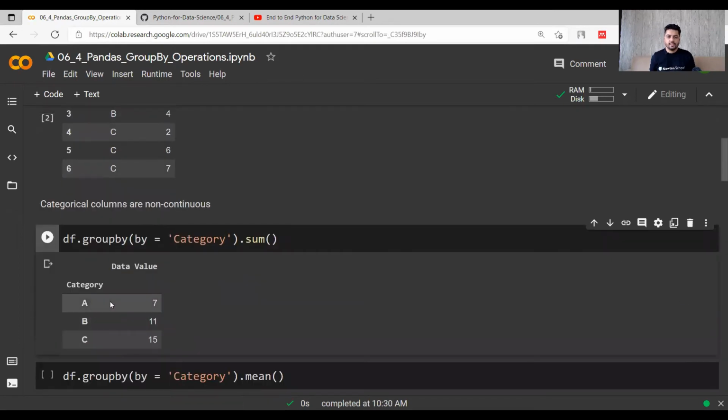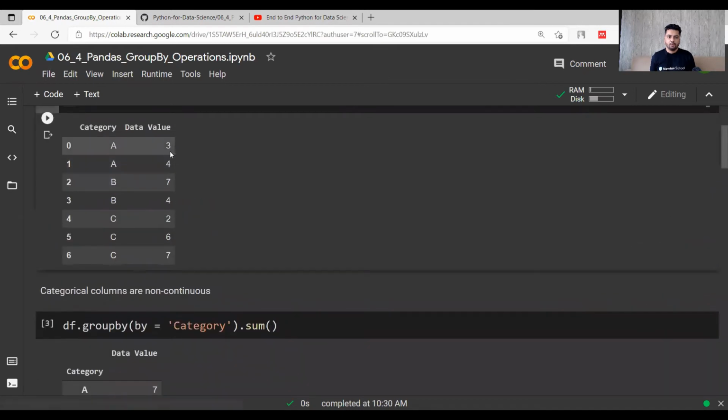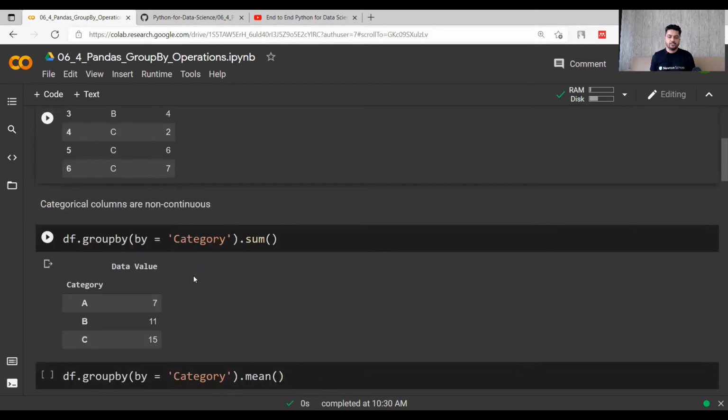So it looks like A 7, B 11, and C 15. Now, if you do the addition for A, both values, 3 plus 4 is 7. For B, 5 plus 6 is 11, and 2, 6, 7 for the C is equal to 15. So the summation is done according to the categories. This is how we can combine all the categories using the group by function with the sum. Now, the same thing can be done for the mean also.